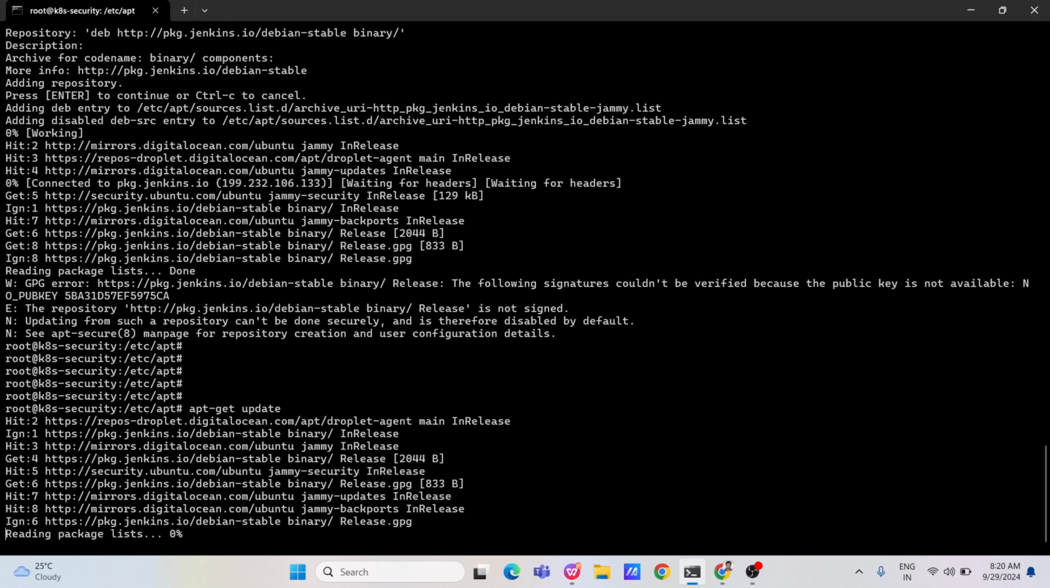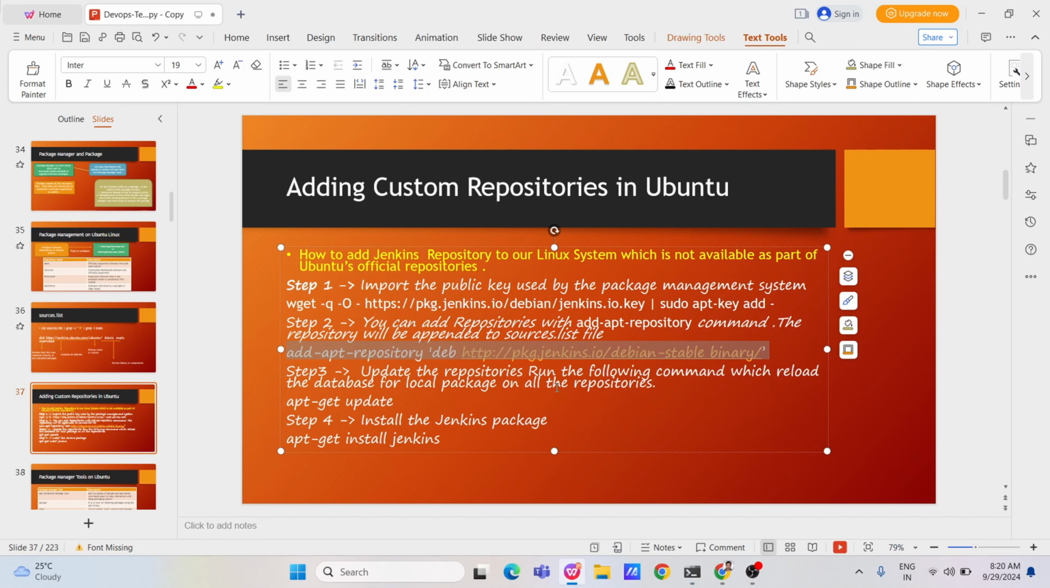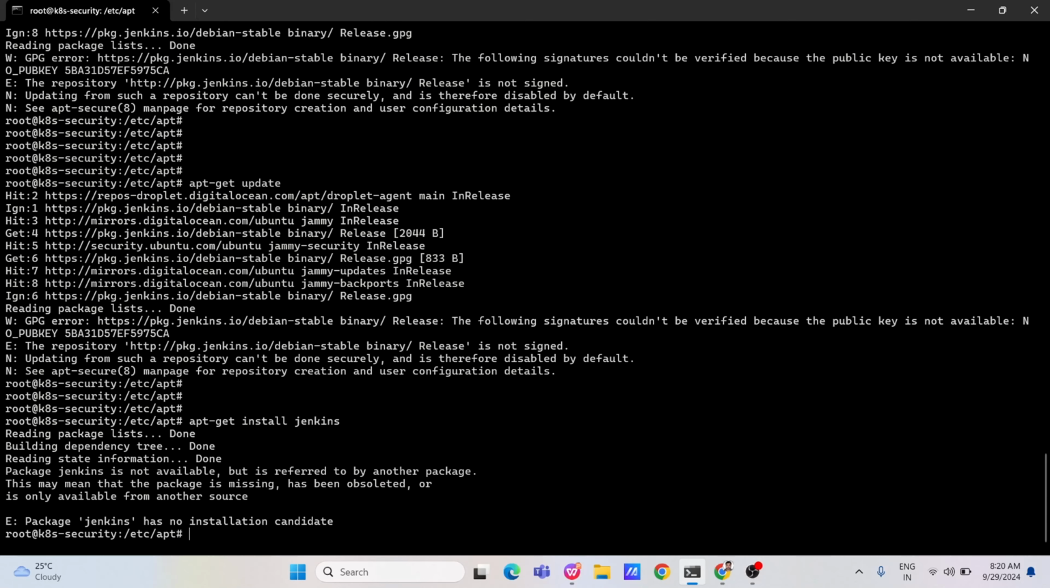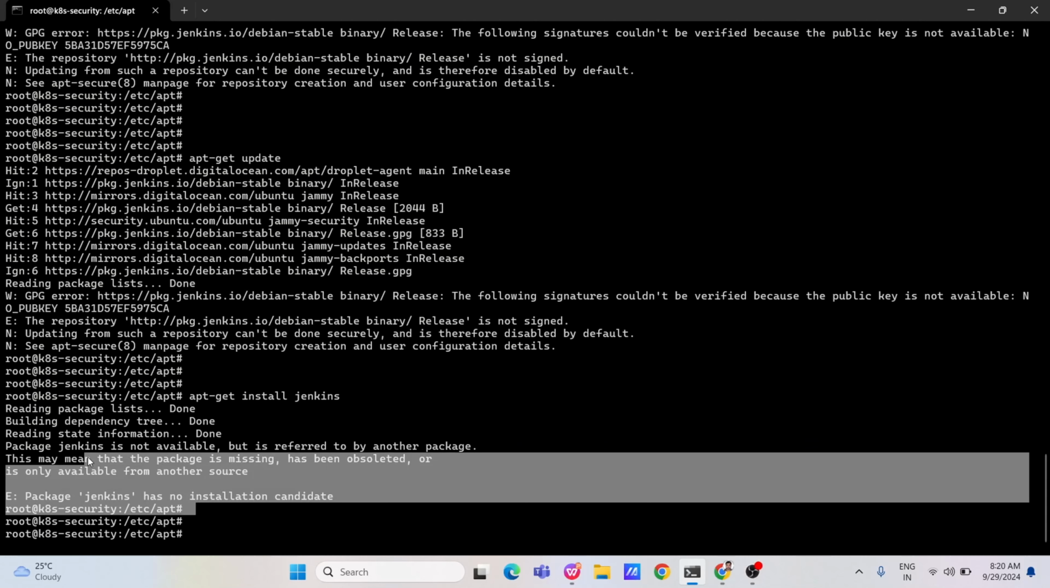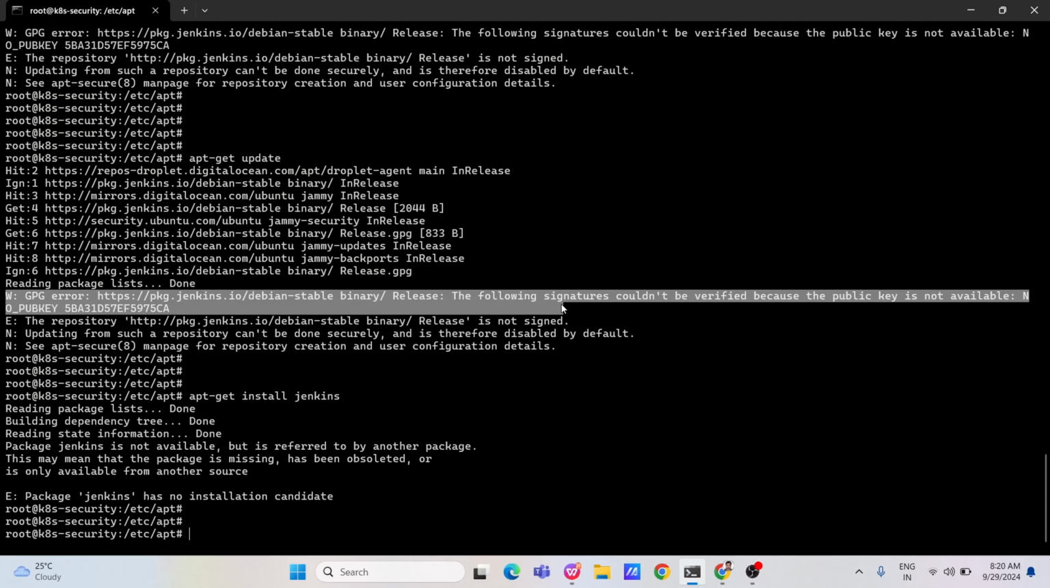So this will update all the repositories. So you can see even for the Jenkins repository, it is updating. And then in the last, we can try the command apt-get install Jenkins. Okay, so we got the same error again because, if you see, it told that for package Jenkins, the following signature does not verify because the public key is not available. So whatever public key I tried to add here was not available. So we got the error.